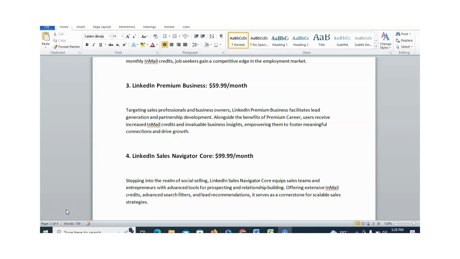Number 4 is LinkedIn Sales Navigator Core, and its cost is $99 per month. The Sales Navigator Core account is for sales reps to find leads, connect and build healthy relationships from the get-go. It also suits startup business owners with a limited budget but who need a premium LinkedIn selling experience.